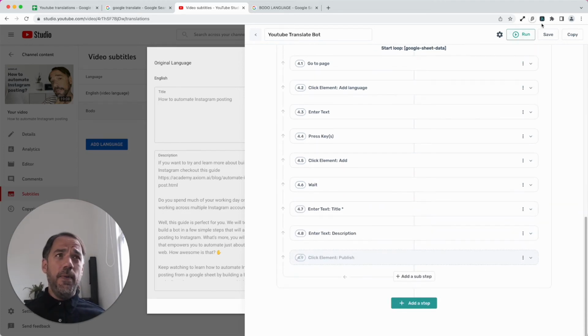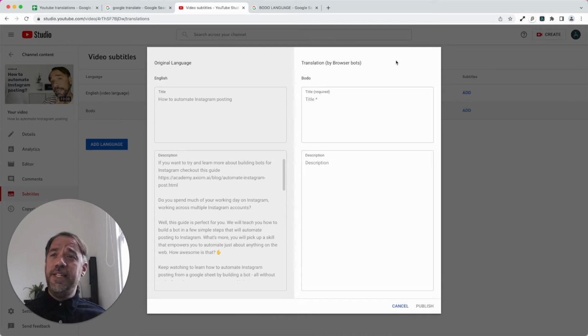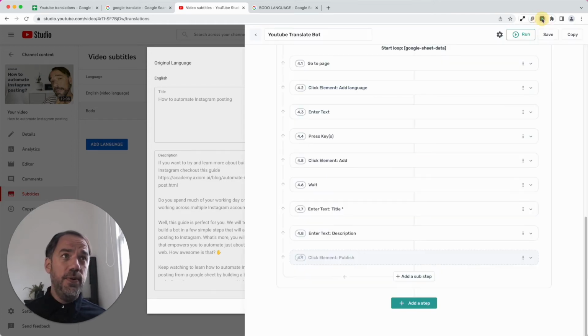And once that's done, all I need to do is think about what's next. So I've just got to enter text into two different fields. Now, I already know how to pass data from a Google Sheet, and I know how to do this. It's just going to require two enter text steps. So go ahead, add those. Another thing I observed here is, look, this publish button is disabled when there's no text in the fields. That's good UI, but it means we need to think a little bit.